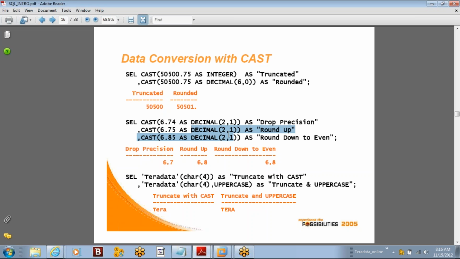I wanted to convert it to decimal 2 comma 1. So what digit am I dropping here now? The 5. Because in the precision part I want only 1 digit. So I am dropping the 5. When I drop this 5, as it is equivalent to 5, it will add 1 to the immediate previous digit. So it will be rounded up. So 6.8. This is called rounding up.